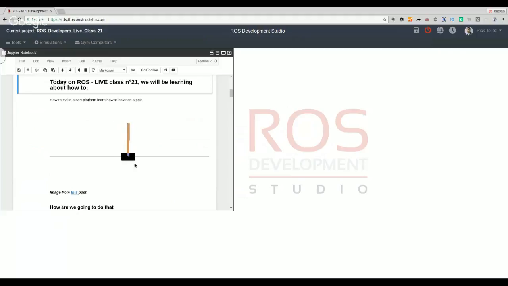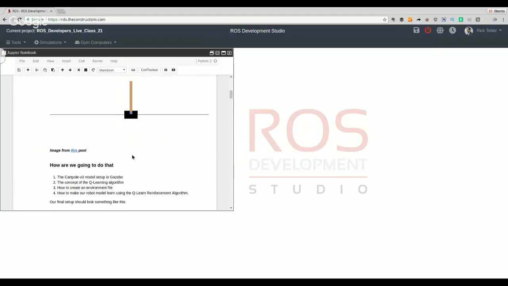But what we want is for the robot to learn how to move, as you can see on the GIF, in order to make sure the pole doesn't fall down. So that's a typical example of reinforcement learning, how to teach a system to learn how to take an action in order to accomplish a task. So that's the example that we are going to do.